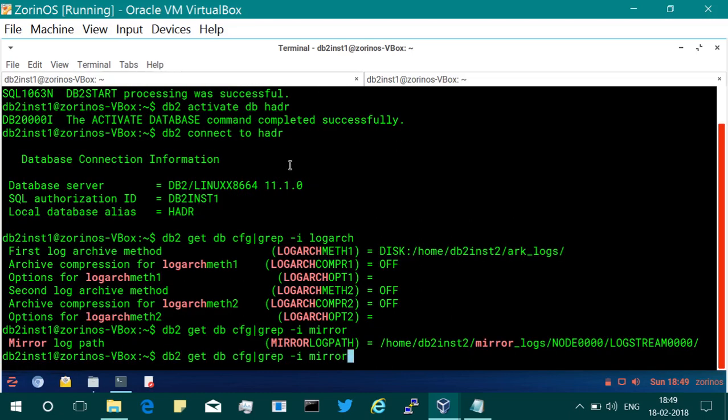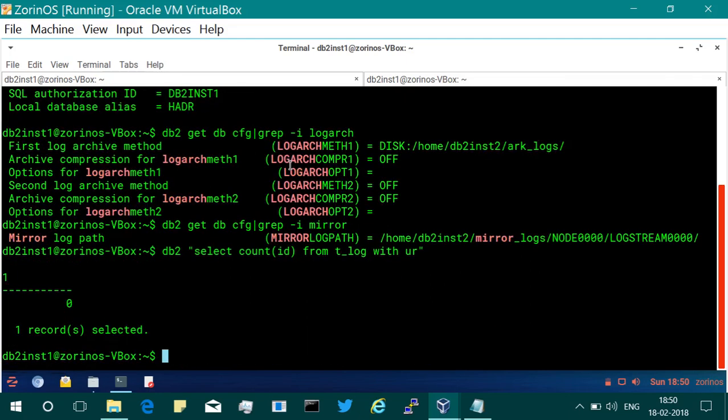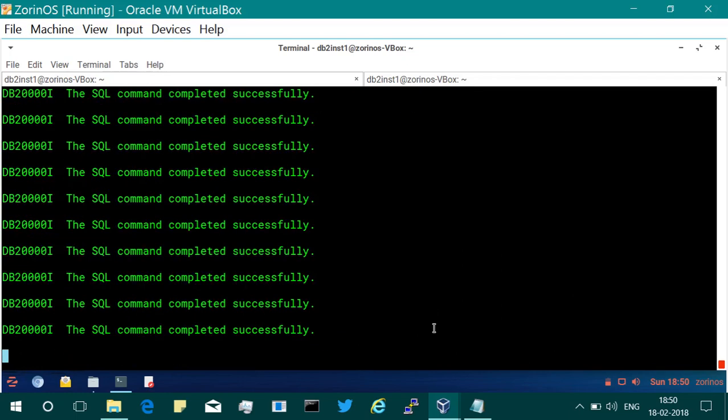So let's look at how many log records I have. I already have a table. Let me show you. There are no records in the table t_log, so I'm going to insert a few records and show you that. Okay, that's not real quick. Hit enter. I'd better type it, commit.